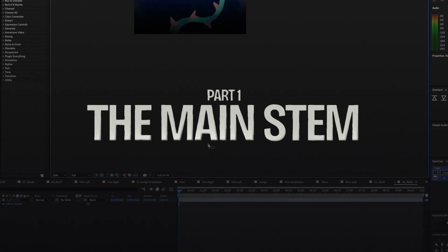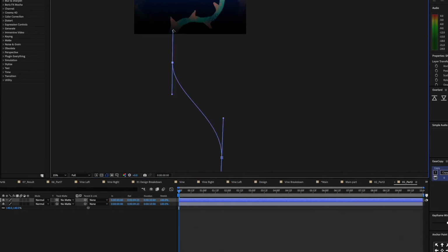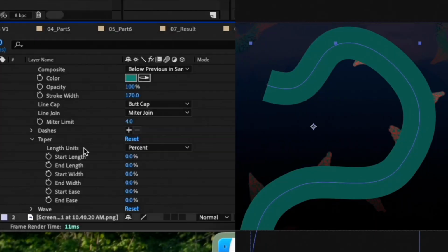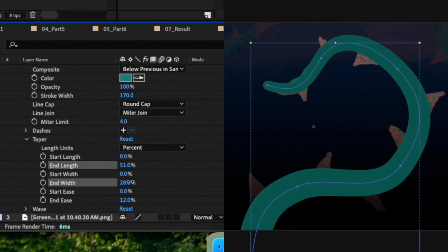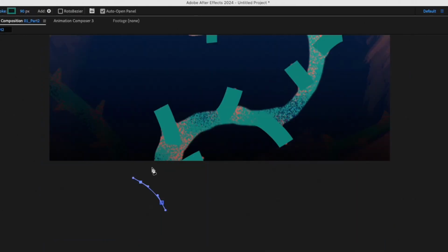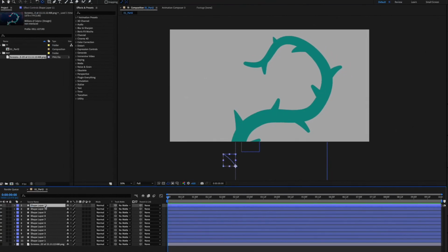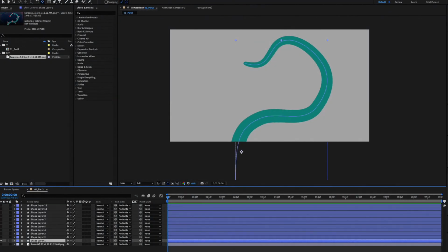So the way we're going to do this is pretty simple. We'll just recreate this main stem here on After Effects. We're just going to add a bit more than double of its length. Taper the ends so that it matches the design. I recreated the pointy parts of the vine as well. I'm just gonna hide the layers and we'll take care of it in part 4 of the tutorial.